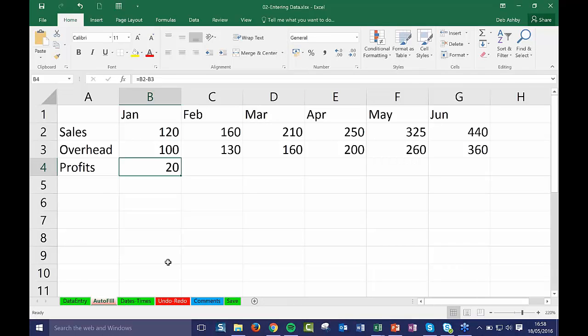Perfect. What we can then do, on this same subject of autofill, is I'm going to need to do that same exact formula for all of the months. So again, I could go through and type it in, but that does take quite a while. Again, if you've got a lot of data, that will take a while. You can use the autofill for this.